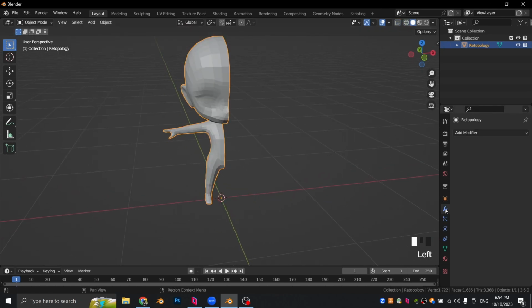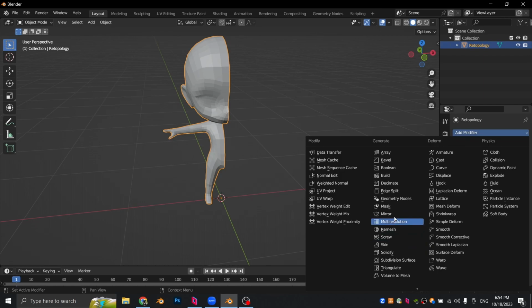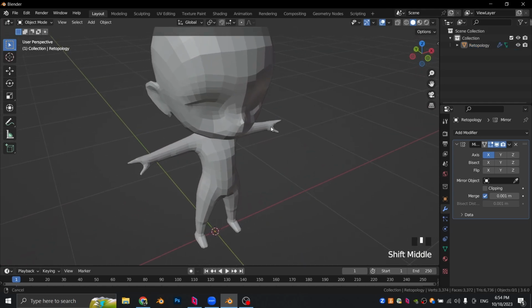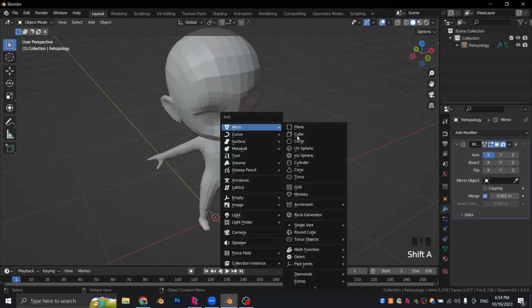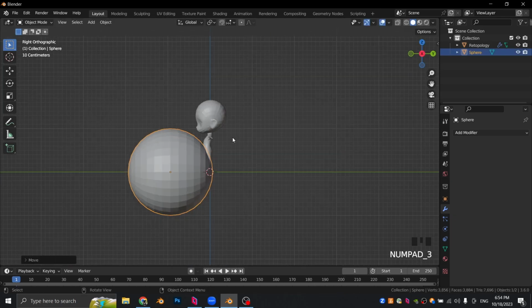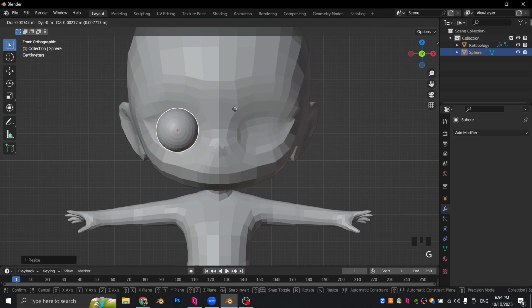Now go to Modifiers menu and add a mirror modifier. The next step is adding the eyes. Press Shift+A and add a UV sphere. Rotate it 90 degrees and scale it down. Then place it in the holes as you can see.